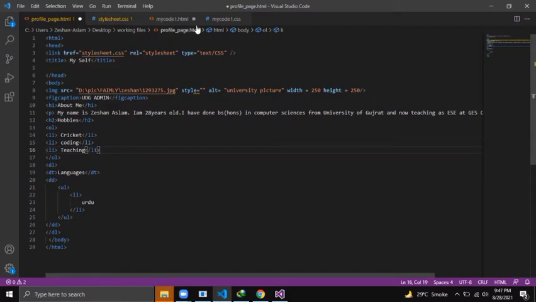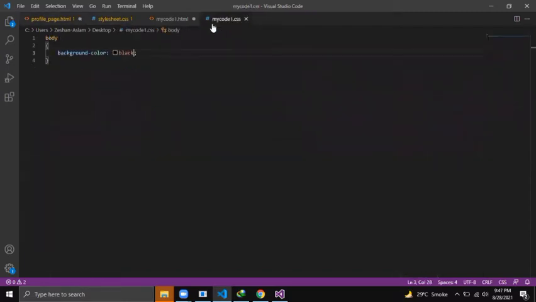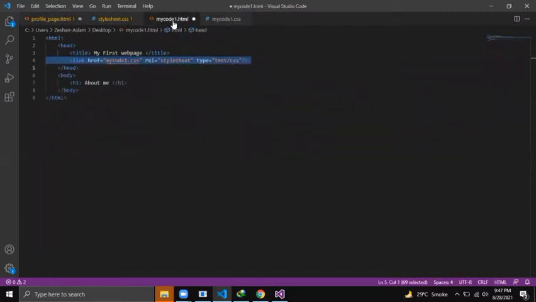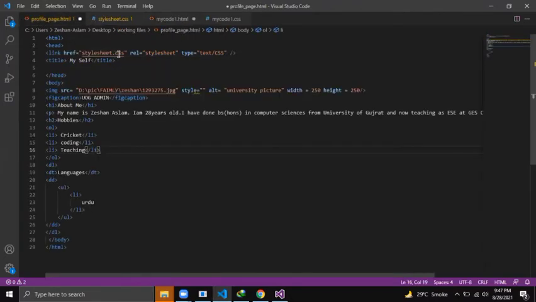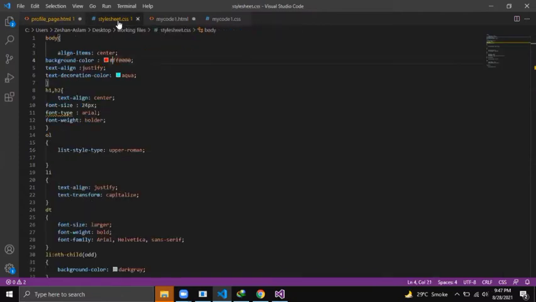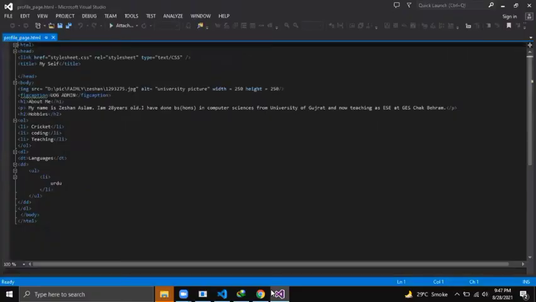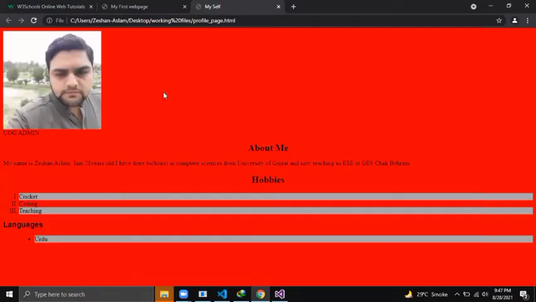the relation and the type of my file. Okay, the type of my file, like is this a CSS code or a JavaScript code. So you can see that this is a body tag, and in my style sheet I have added background-color red. It will have a red background color.